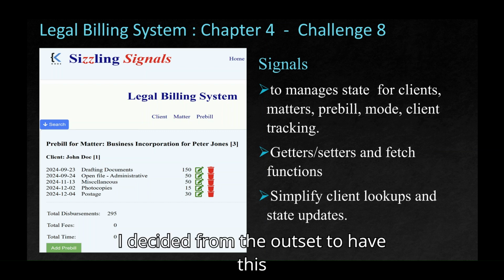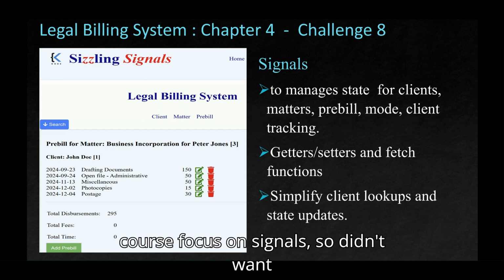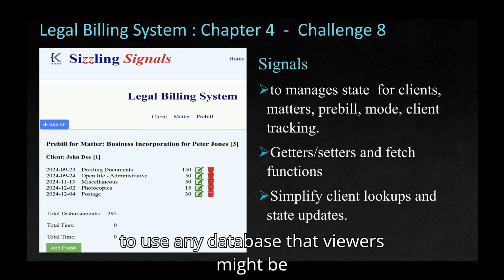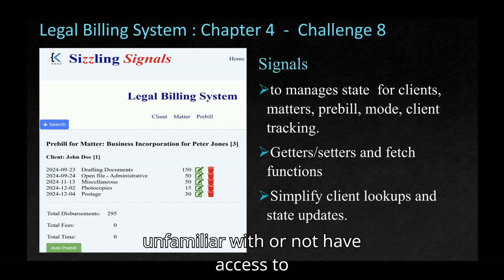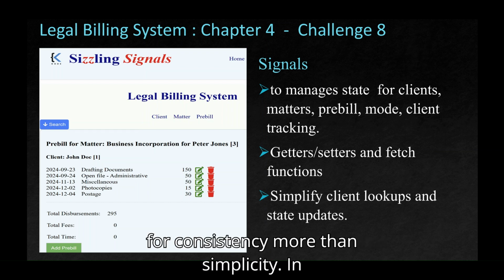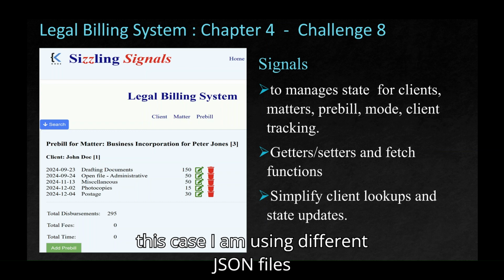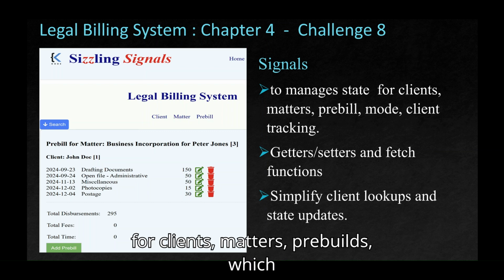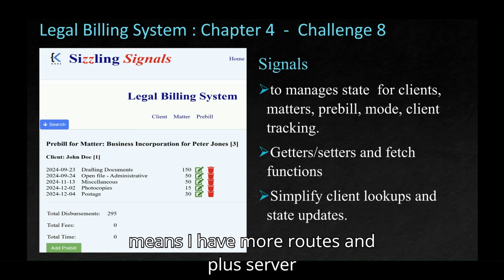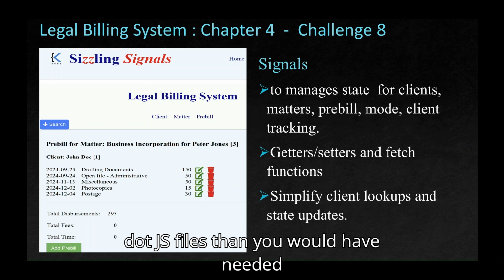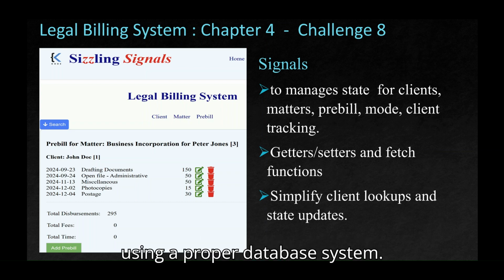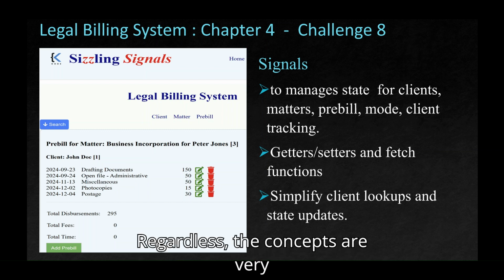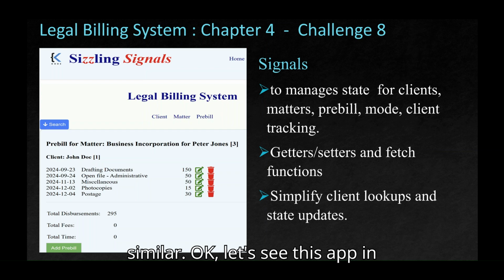I decided from the outset to have this course focus on Signals, so I didn't want to use any database that viewers might be unfamiliar with or not have access to. For consistency more than simplicity, in this case, I am using different JSON files for clients, matters, and pre-bills, which means I have more routes and plus server.js files than you would have needed using a proper database system. Regardless, the concepts are very similar. Okay, let's see this app in action.